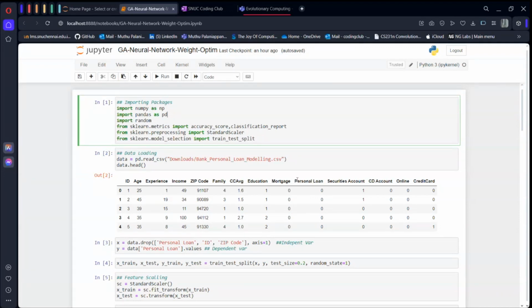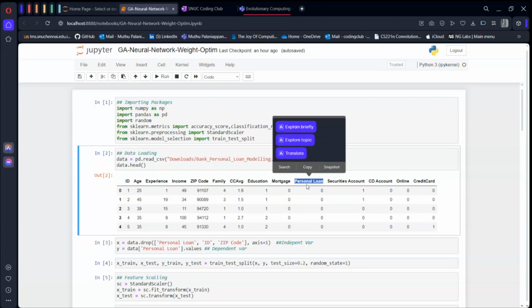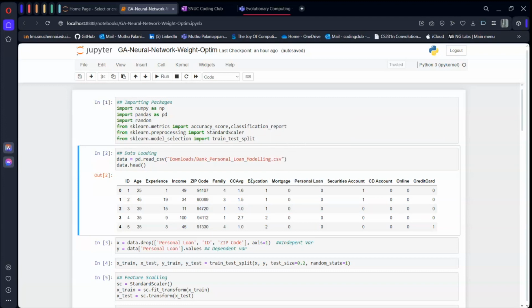Okay. So my predictive column, the dependent feature, is going to be my y. So y is the personal loan. That is what I'm going to predict based on all the features. So I'm just importing the packages. We are using NumPy for the manipulation, and we'll be importing pandas for the dataset reading, and random. As we see, evolutionary computing is full of randomized methods, so we import random.